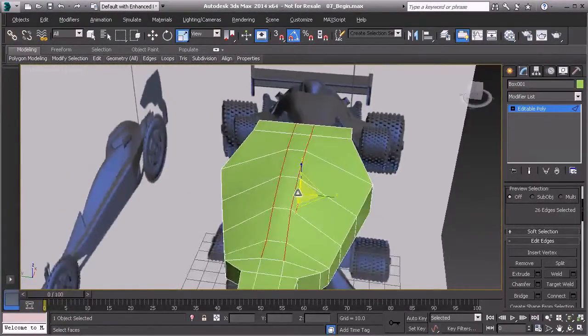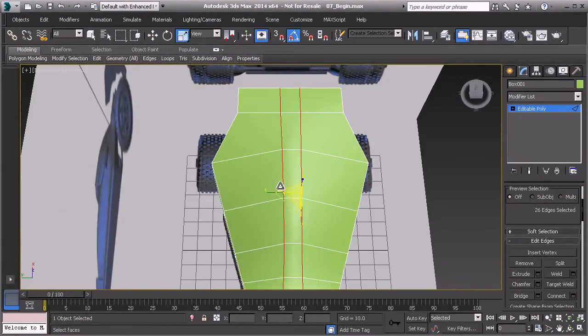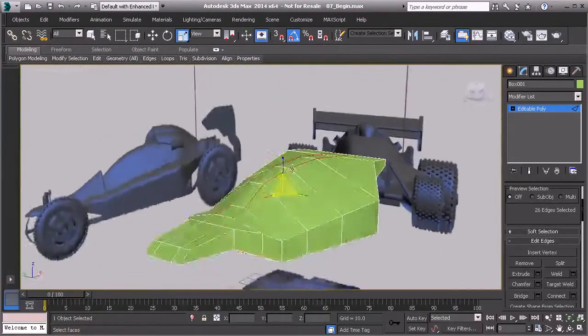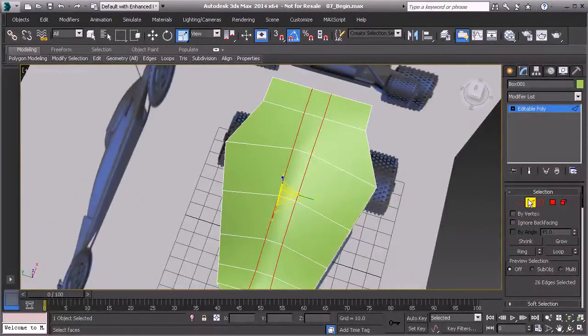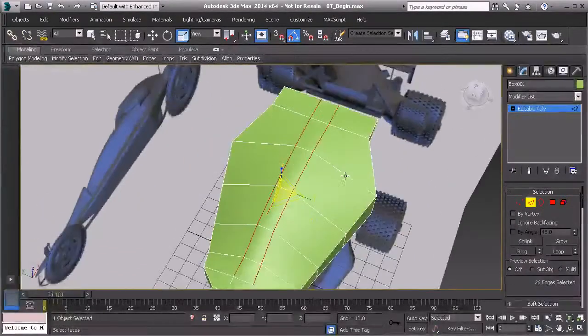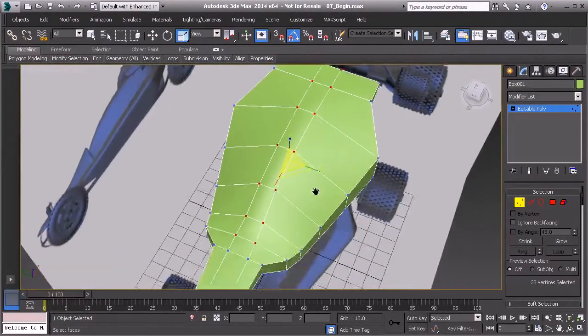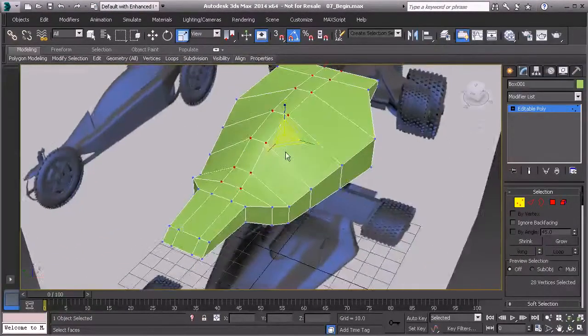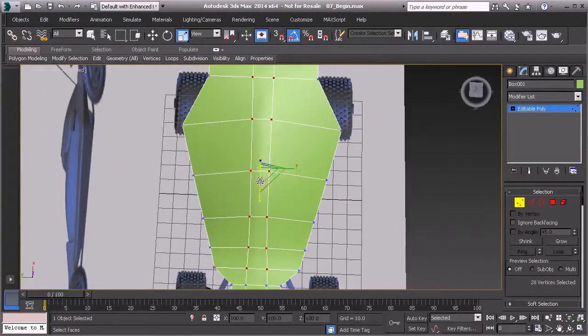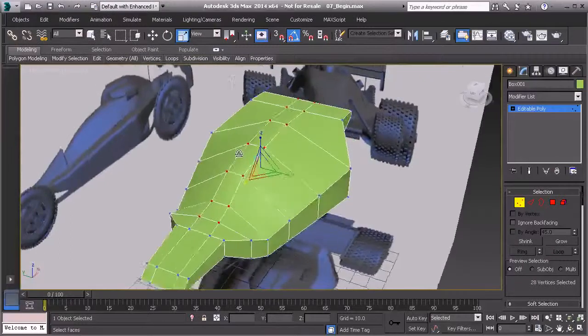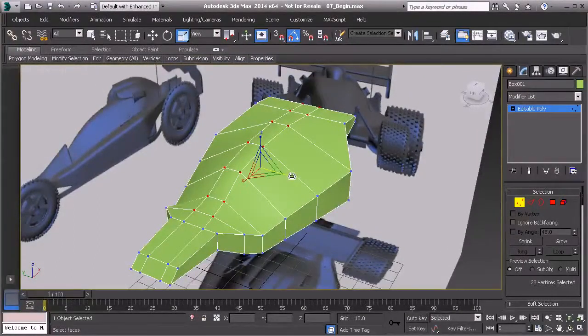Now, you'll notice here that my scale tool is not right in the center of those edges. So this is a little bit of an issue. What I can do is convert my edge selection to a vertex selection by holding down Control and then selecting vertex mode. You'll see that I still have the same selection, just in a different subobject mode. And notice that my scale tool is right in the center of those vertices. This is going to be very helpful during your modeling process.